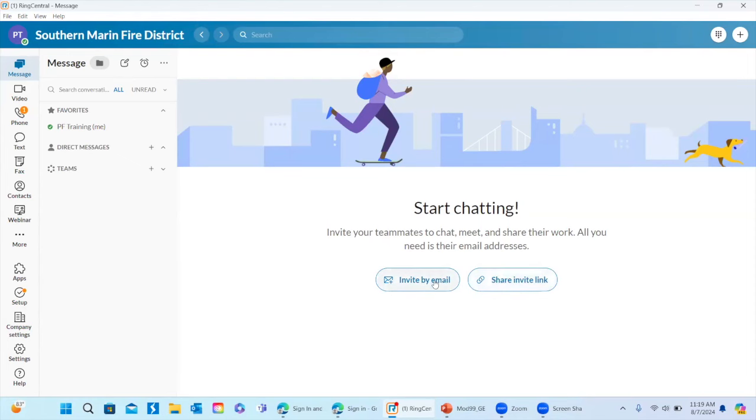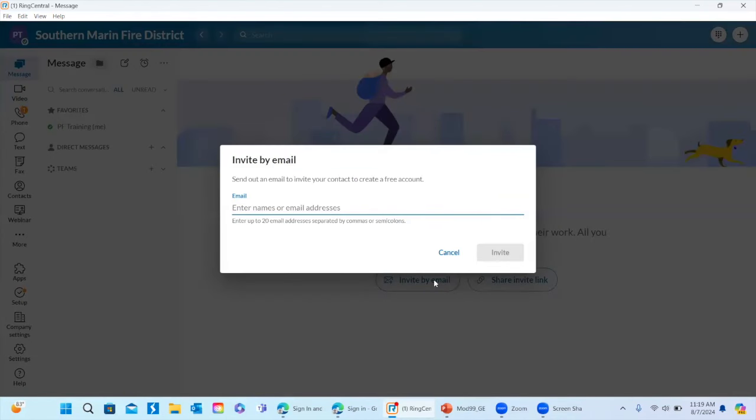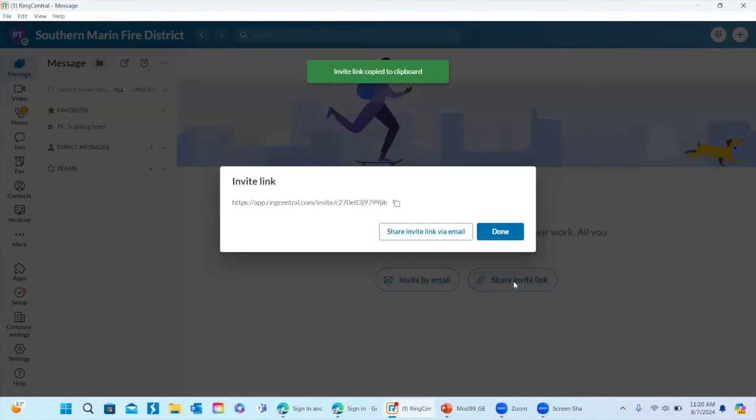Okay, so if I click on this invite by email, it's just going to pop up this little box here, and it's going to allow me to enter up to 20 email addresses. You would separate them by comma or semicolon, and then you can invite them to have a chat with you. Okay. Or if you want to share by inviting with a link, the link is usually copied to your clipboard, and then there's the link, and you can share this link via email.